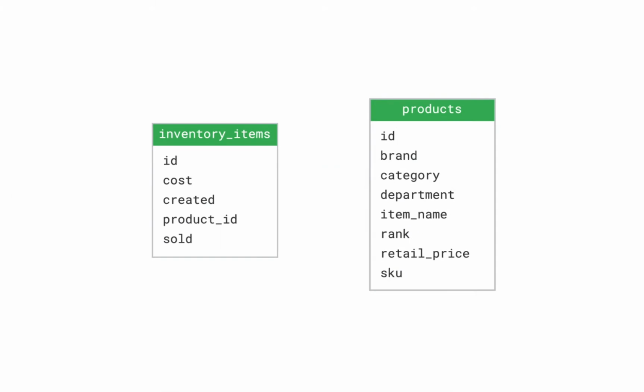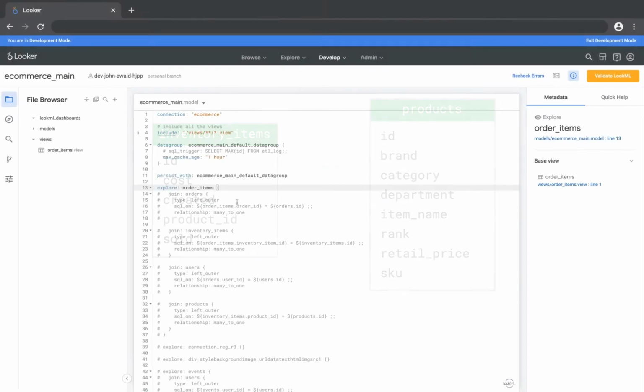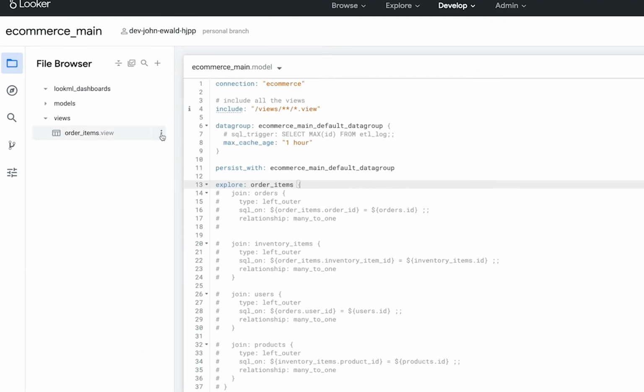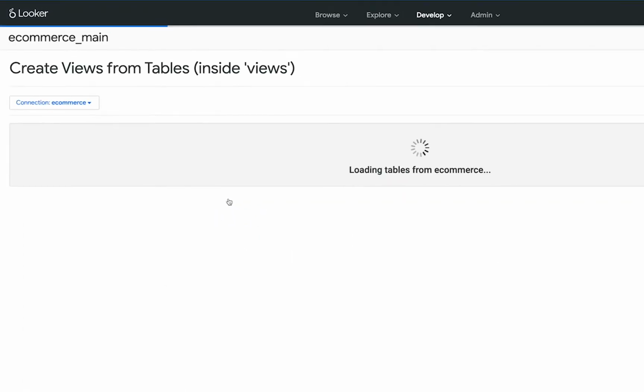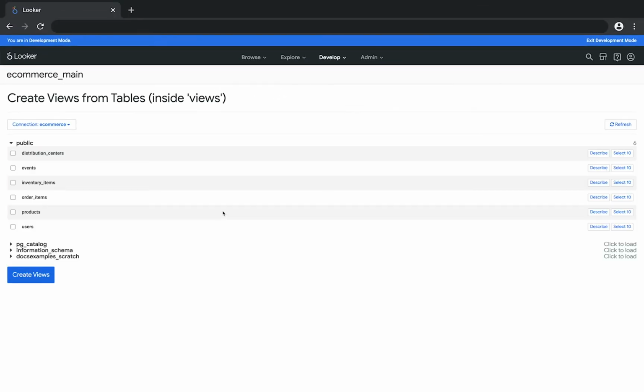Start by adding the tables you want to join to your project. You'll add them as view files. In the file browser, click on the menu of the folder where you want to create your view, and then click Create View from Table. You could create a view from scratch, but if you have an existing database table, this is the recommended method.